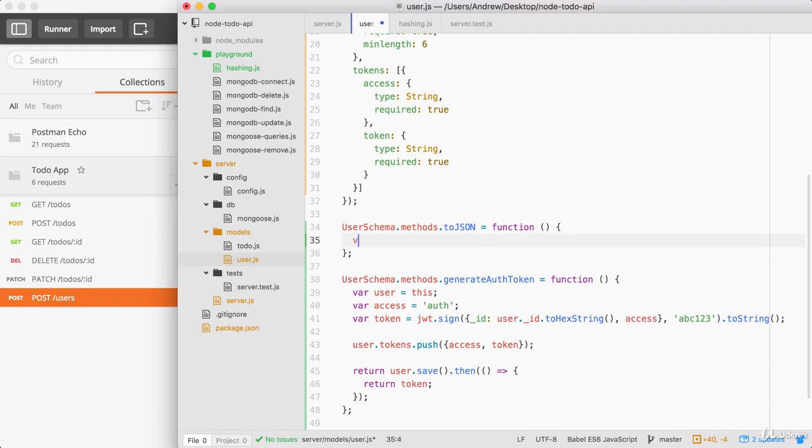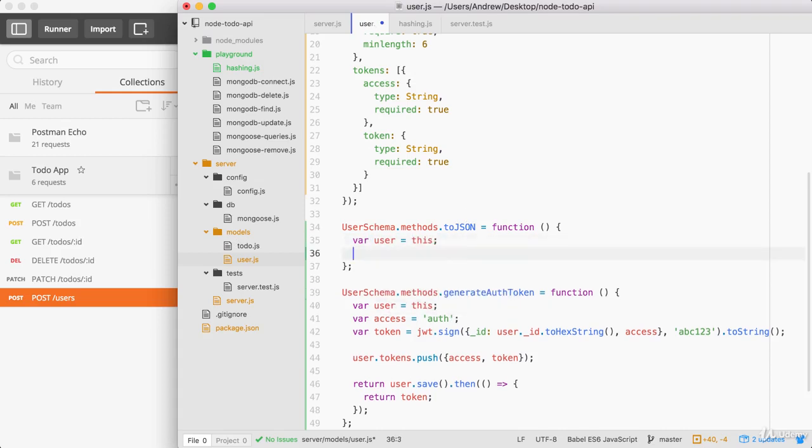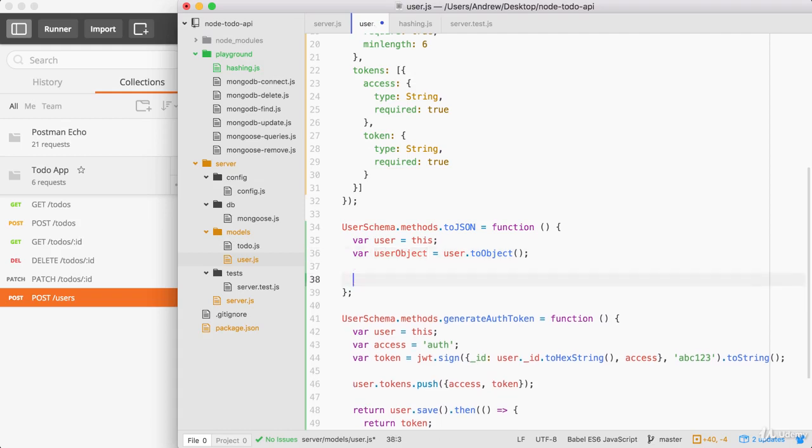First up, I'm going to make a variable called user, setting it equal to this, just like we do for generate auth token. Then we can go ahead and create a variable called userObject. userObject is going to get set equal to user.toObject. user.toObject is responsible for taking your Mongoose variable, user, and converting it into a regular object where only the properties available on the document exist. Now that we have this userObject variable, we can use pick.